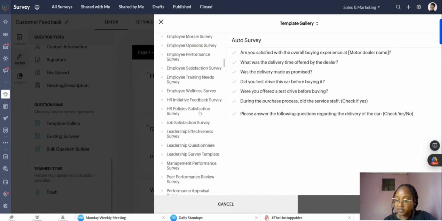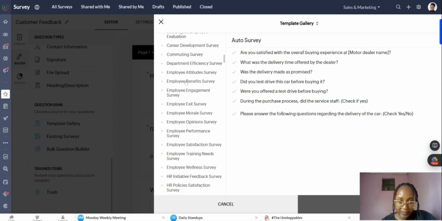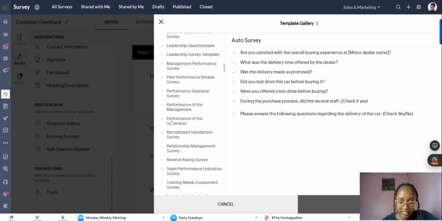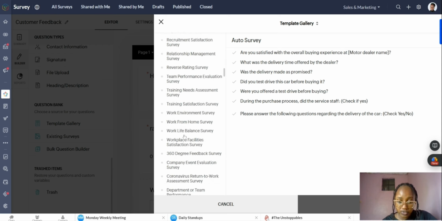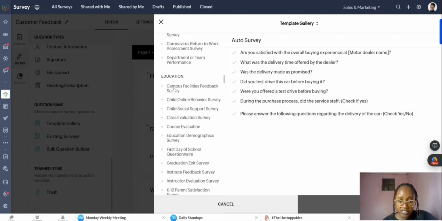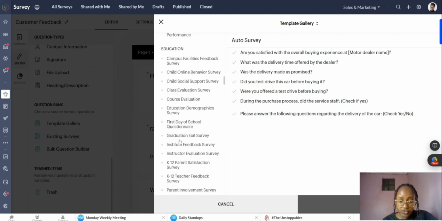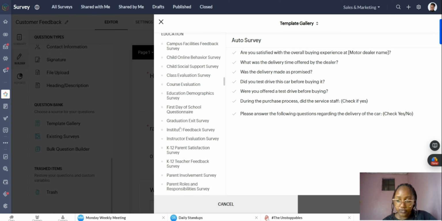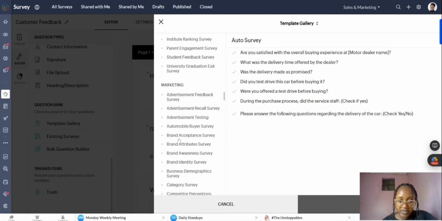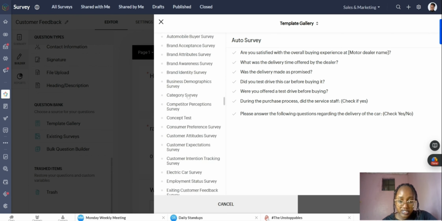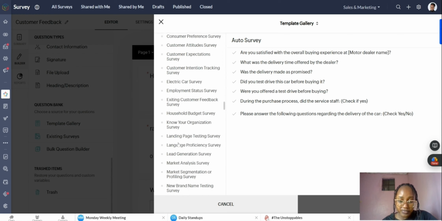If you're an HR person and you want to send out a survey to employees, what else? See, employees, performance. If you want to do performance reviews, there are so many, and they are grouped. So this one is for education. So maybe you have a school and you want to get feedback from various departments in the school, from the parents. There are so many. For marketing, if you want to do advertisements, category surveys, you know, there are just so many.